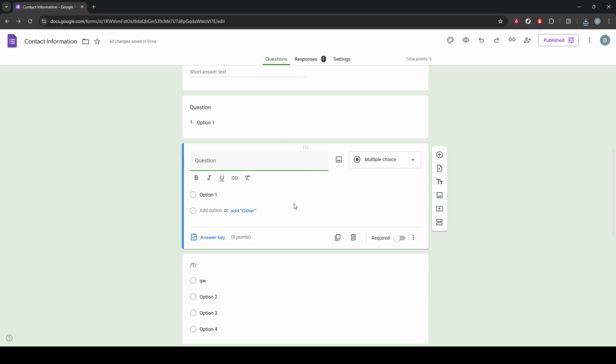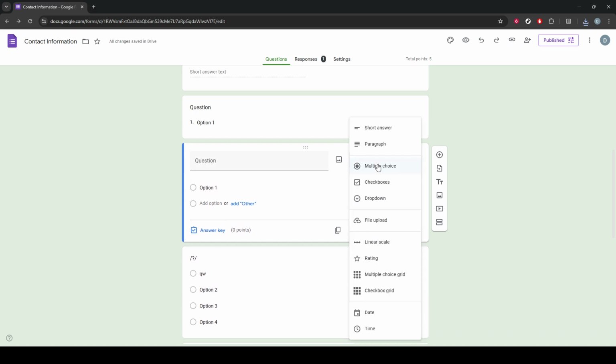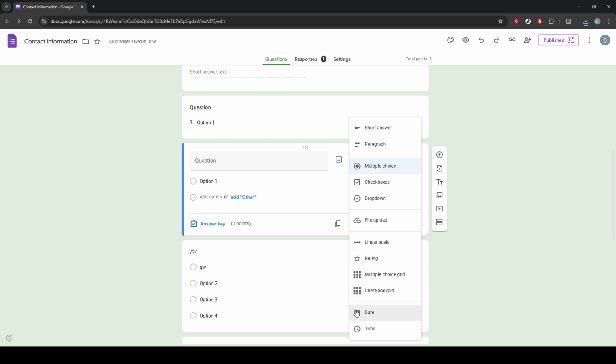Next, go to the question type dropdown at the top of the new question. By default, it often shows something like multiple choice. Click that dropdown and select File Upload.